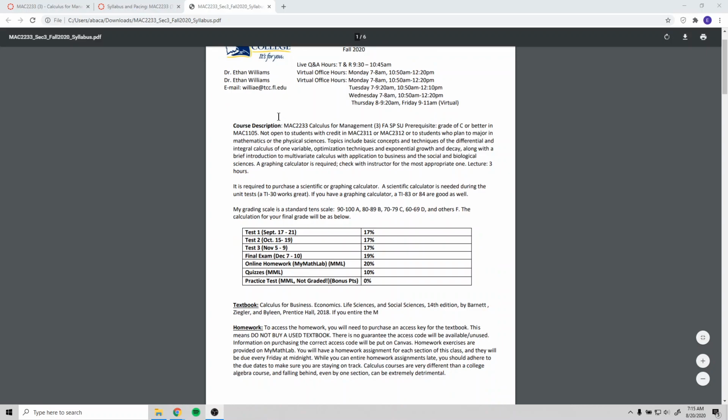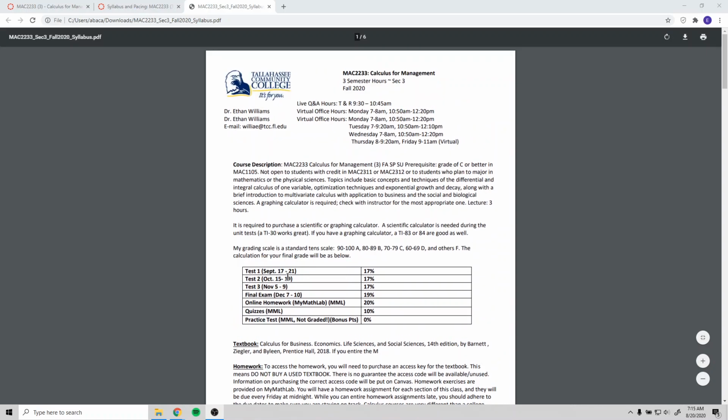Now, the course description, MAC 2233, is prerequisite. You must get a C or better in MAC 1105. If you have taken MAC 2311 or 2312, which is Calculus 1 or 2, or if you are planning to major in some math, science, engineering, something like that, then this class is not for you. This is very specifically for business type majors, finance, accounting, things like that. Okay. All right, so what pretty much you can read the topics here.